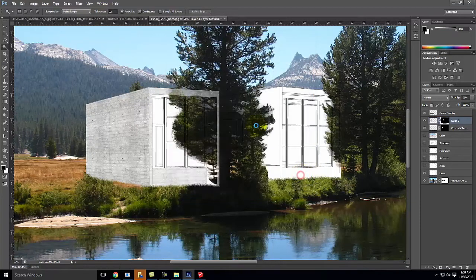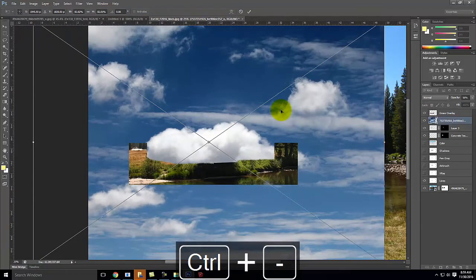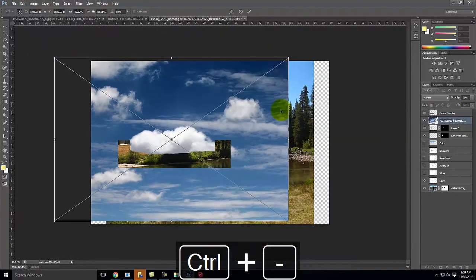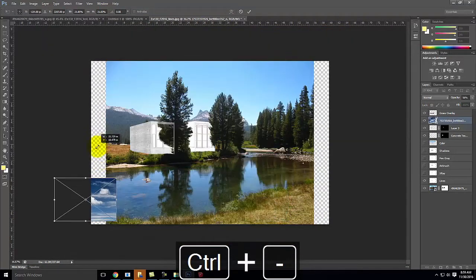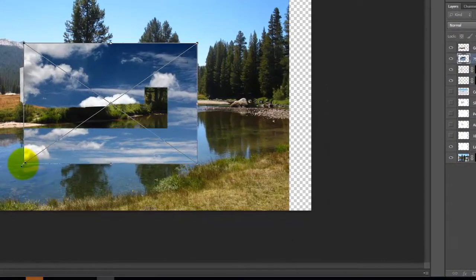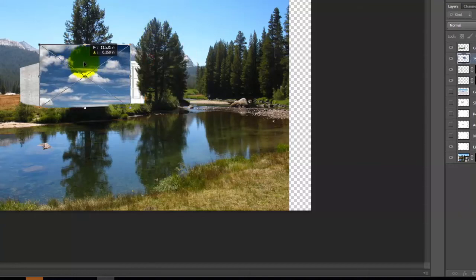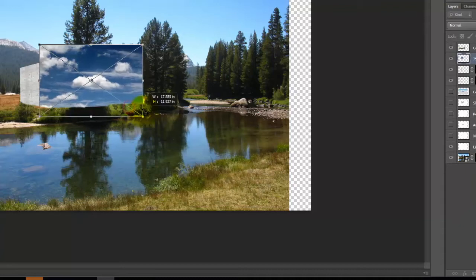There's the sky. Place that in. Control minus. Zoom out a bit. Make this smaller. Now this might not be the best choice for the window reflection because the sky here is perfectly clear, but we'll do it anyway. Okay, so I'll make that a little bit bigger.